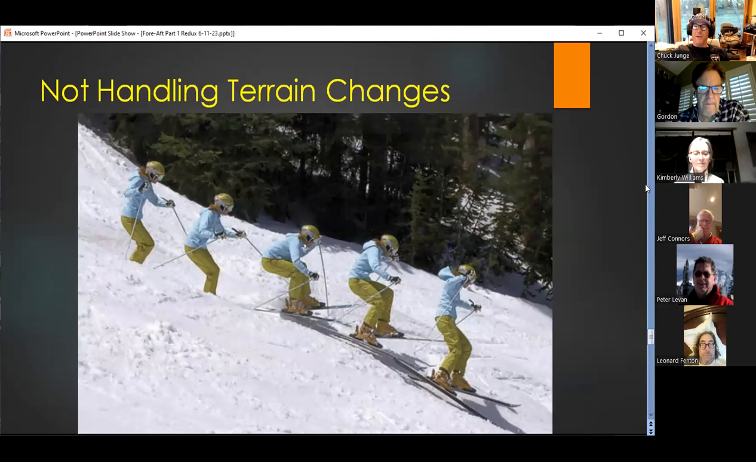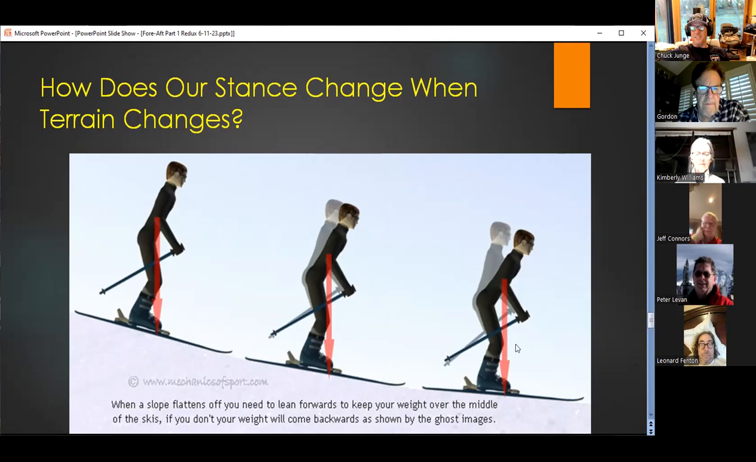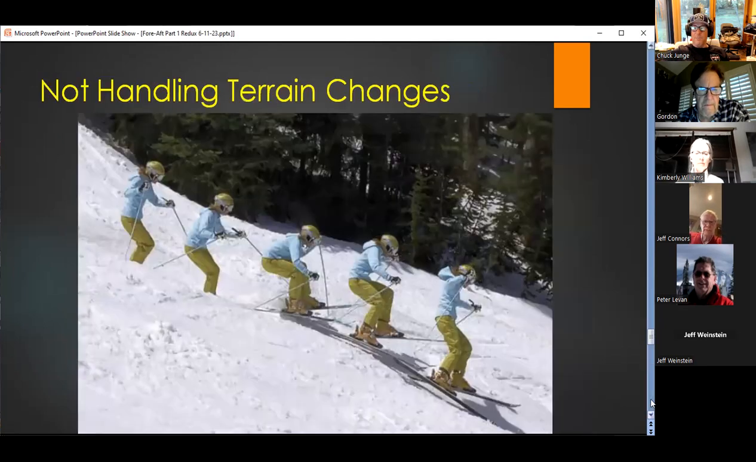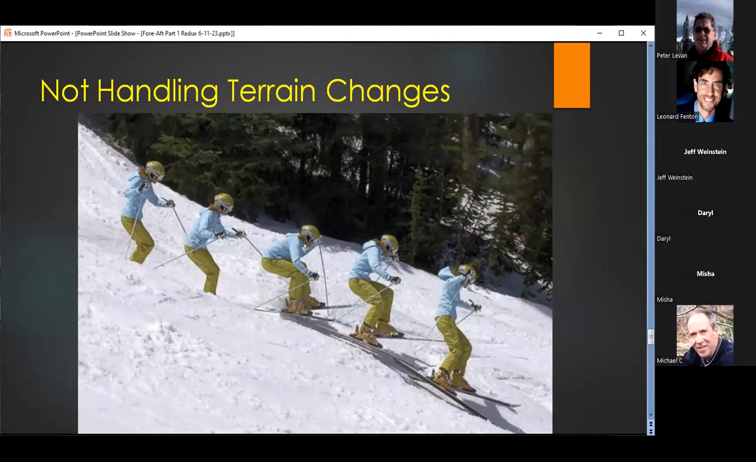The point of this is we're constantly moving our fore-aft, our center of mass over our base of support as the terrain changes. And when we get into bumps, this is a preview for next week. This is what happens when we're in bumps and we do not compensate for moving fore-aft into bumps. And really it's not how we're moving our center of mass, it ends up being how do we move our base of support.